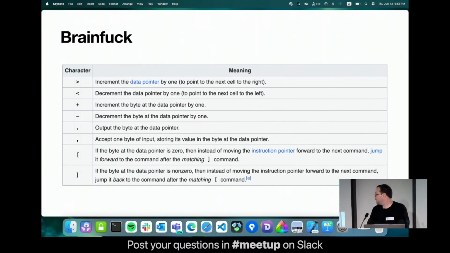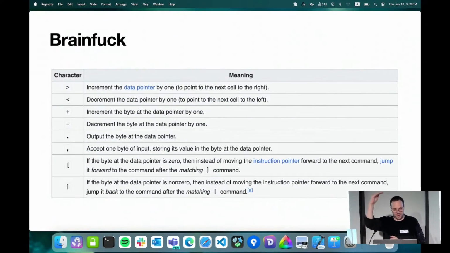Here, copied and pasted from Wikipedia, the actual instructions. So there is one to move the data pointer left and right along the data tape, one to increment and decrement the value on the data tape at the current data pointer, one to output the current cell on the data tape as a character, one to accept a byte of input, which we're going to ignore because we have no way to accept any input whatsoever, and then a pair of matched square brackets, which act as a kind of combination if and while loop.